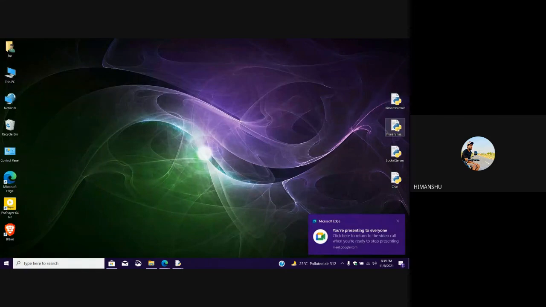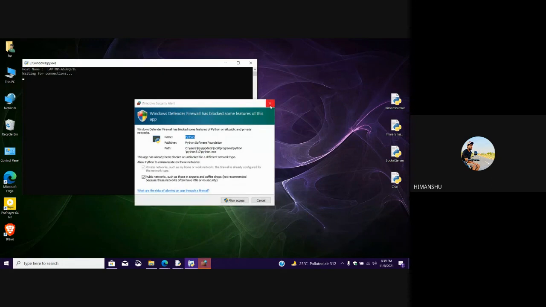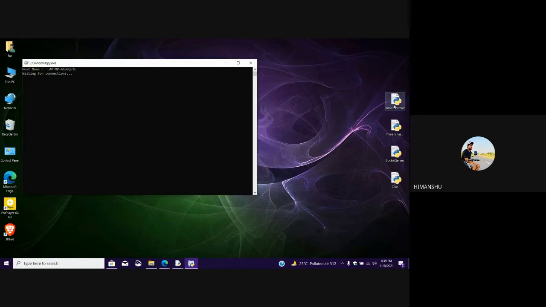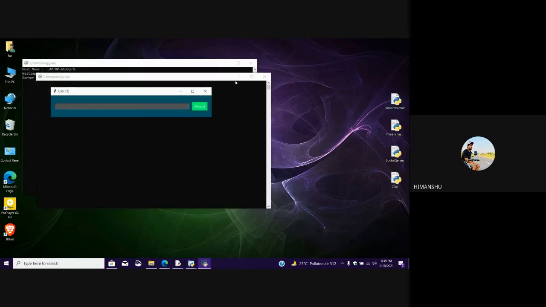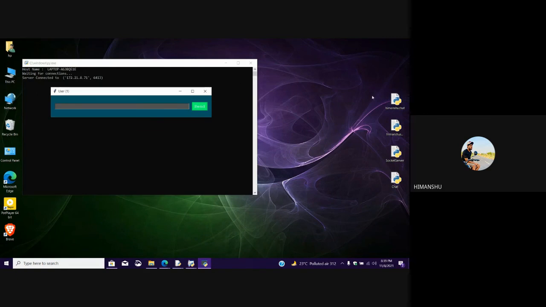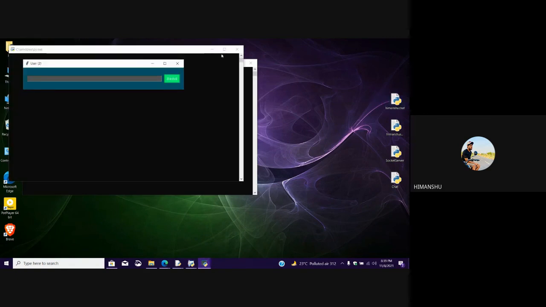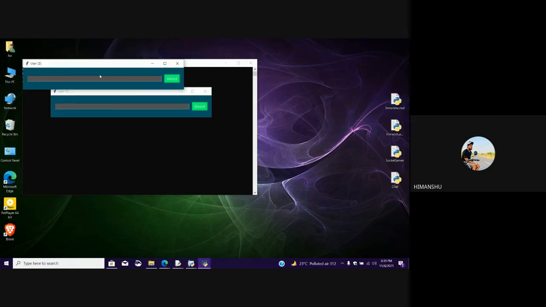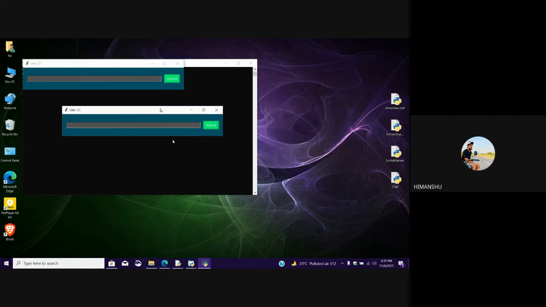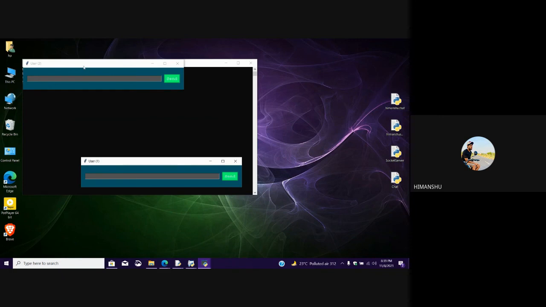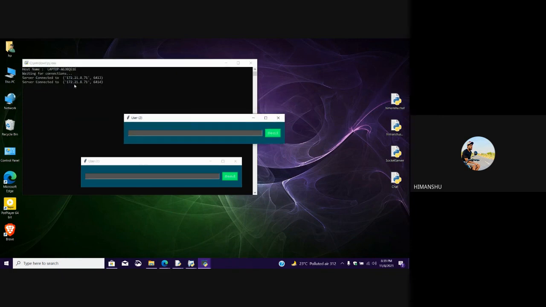So first of all we run the client side, connecting our computers, then the chatbot, then again user 2 chatbot. Here you can see this is user first and this is user second. Here is the IP address of user 1 and user 2. So some practical.